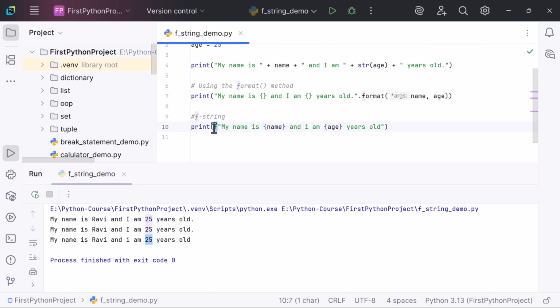Note that the f is placed just before the opening quote of the string. Inside the curly braces, we can place variables or even expressions. In this example, the variables name and age get replaced inside the curly braces. Python will evaluate whatever's inside the curly braces and insert the result into the string before printing. This way, you don't need to use plus signs, you don't need to convert numbers to strings, and you don't need to track placeholders like in dot format. Just write your sentence naturally and plug in your variables using curly braces.